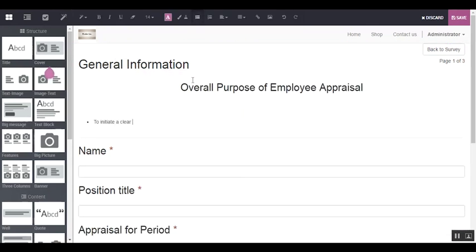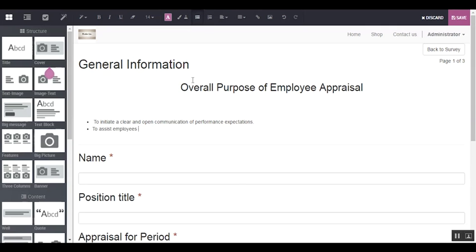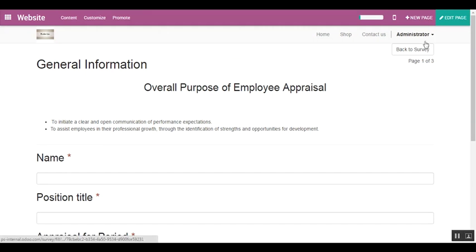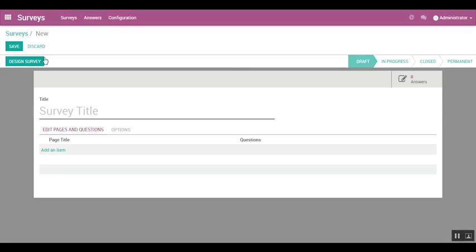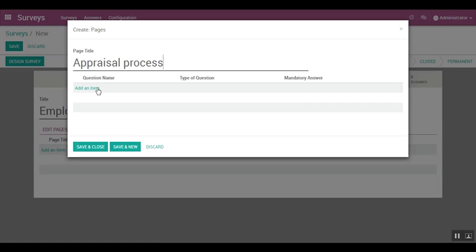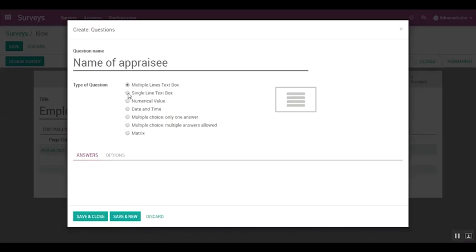I'll fast forward through changing this text, and then save the changes. When we finish designing the survey, we can click Back to Survey here to take us back to the survey backend. Let's create another short survey for use by managers. We'll call it the Employee Opinion Form. We'll create 2 pages for this survey with 2 questions, which I'll add on Fast Forward now.